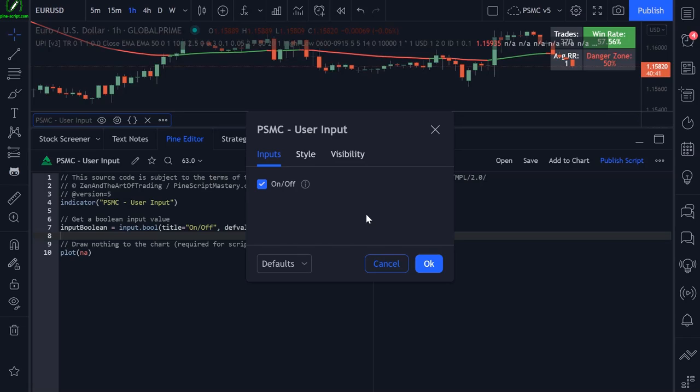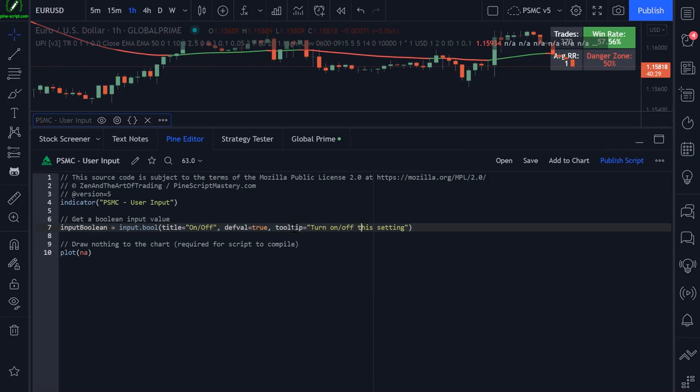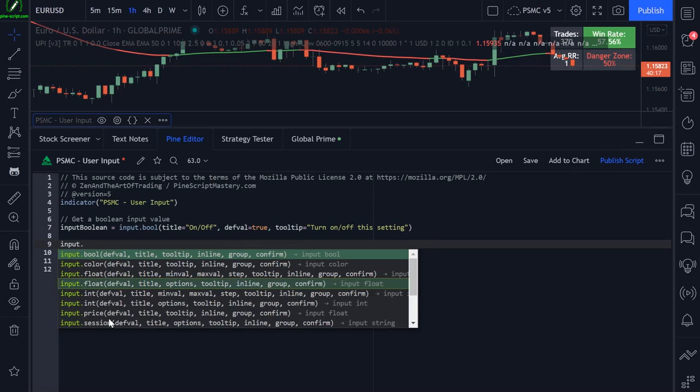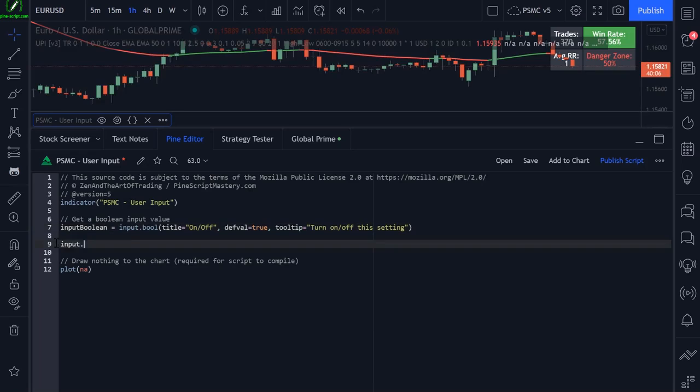What I've just showed you so far is the core fundamentals of the user input function. All of those parameters I just showed you, the tooltips, the groups, the inline, the confirm parameter, can be used across all of our input functions and data types. So we won't go into too much detail about some of those as we work through this list, just to keep the lesson as short as possible. But we will cover the rest of these user inputs.